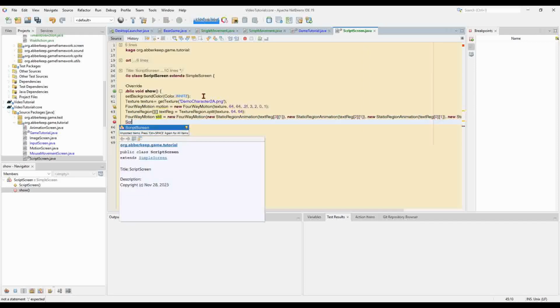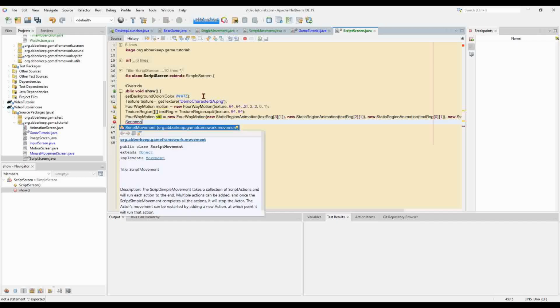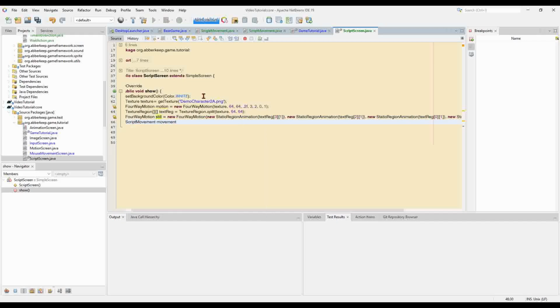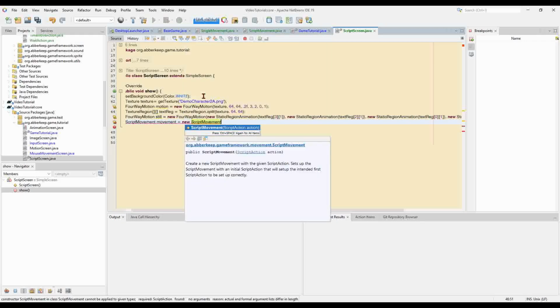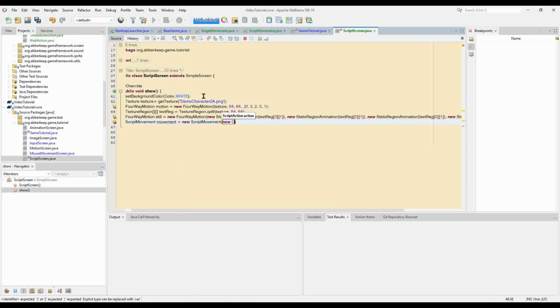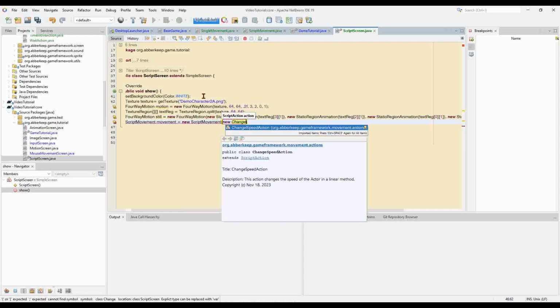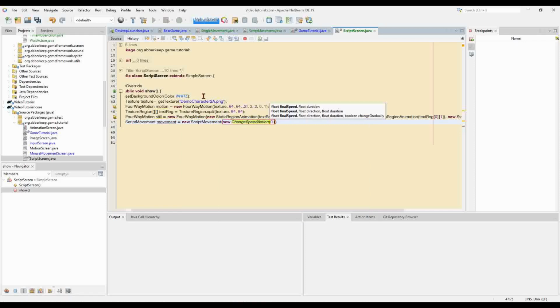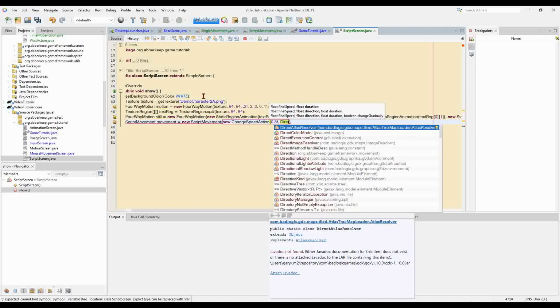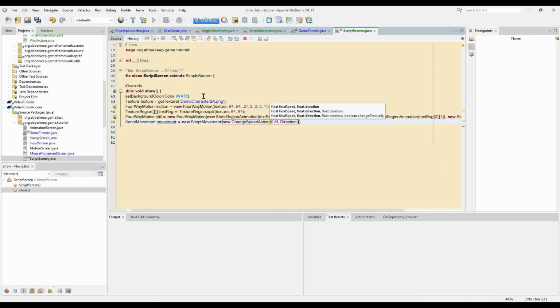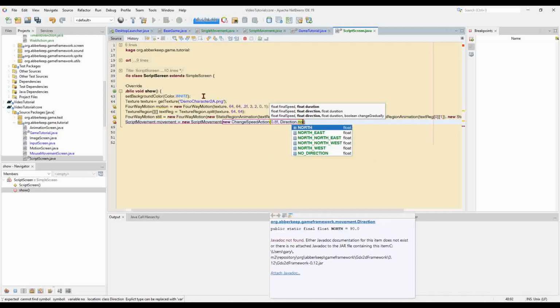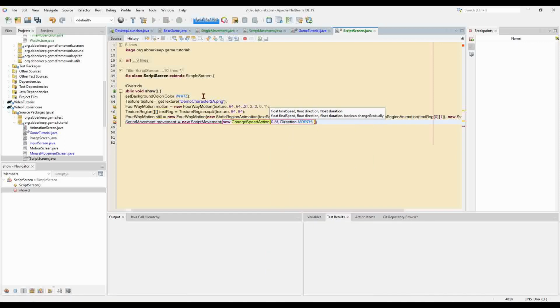And so we're going to create a script movement. It's going to be our movement, new script movement, and we're going to start by changing our speeds. We're going to change speed action, and our final speed is going to be 0.08, and this will set them into a direction of north, and a duration of 3 seconds. So he'll go from 0 to 0.8 pixels per second in 3 seconds.